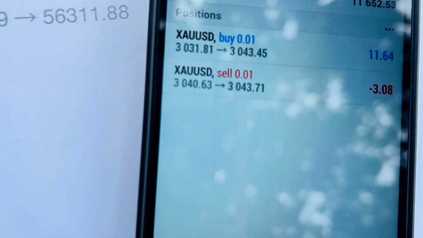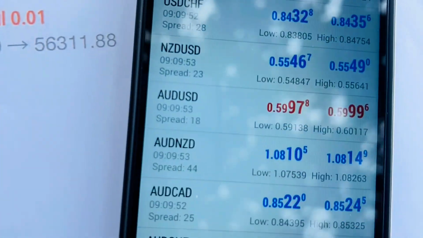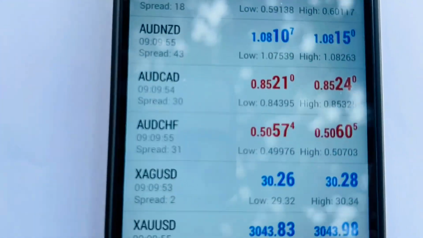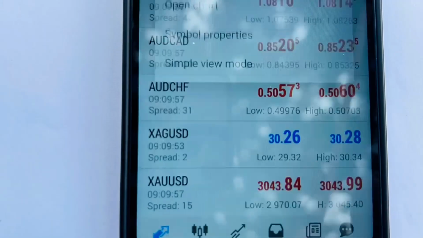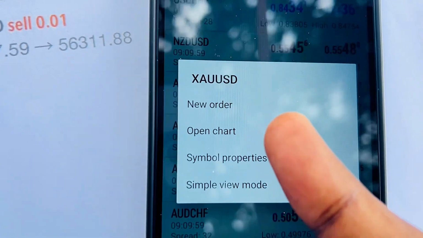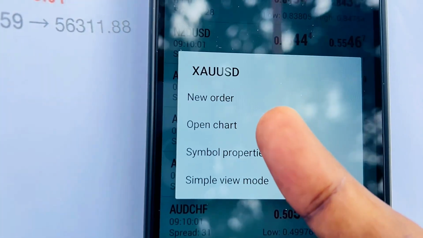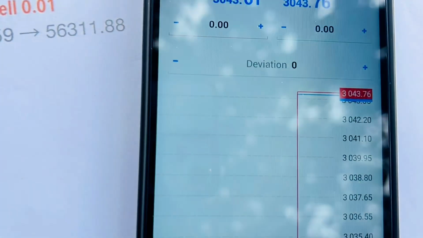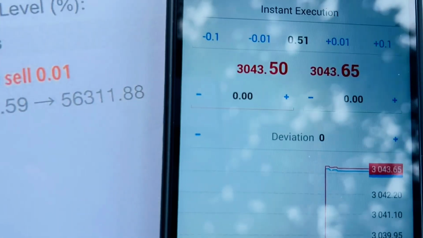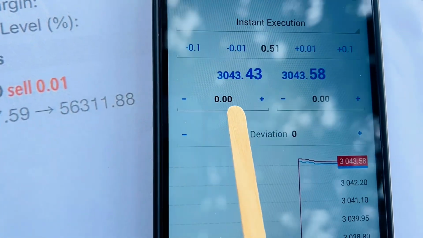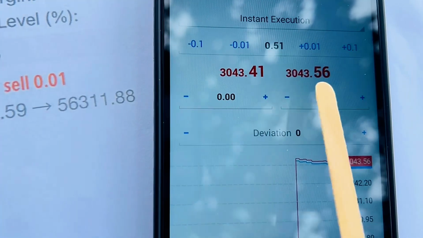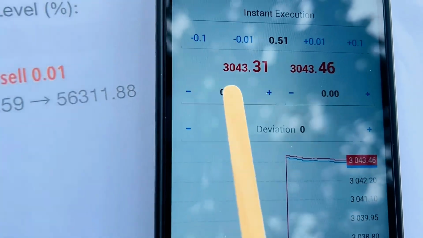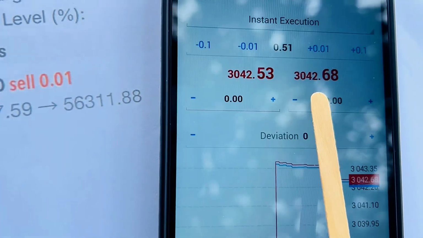Now with the MT4, it might be tricky to actually set a stop loss, but it's quite simple. It's the same thing, just that you have to understand the pricing. Let's say right now we go to gold, we tap on it once, we can go to open chart, or we can go to new order. It doesn't matter. But the main thing still remains that we have this where we have to set the take profit and stop loss. We need the price.